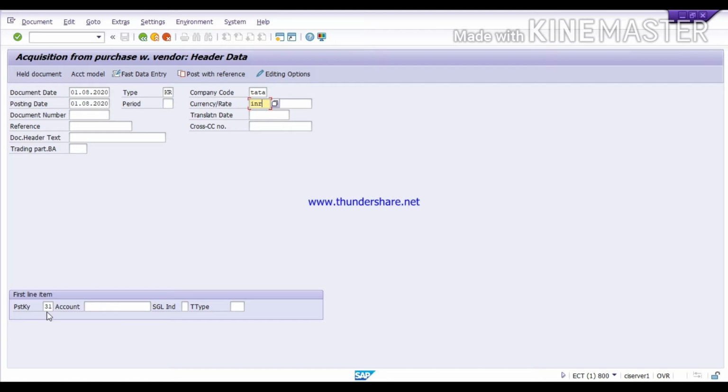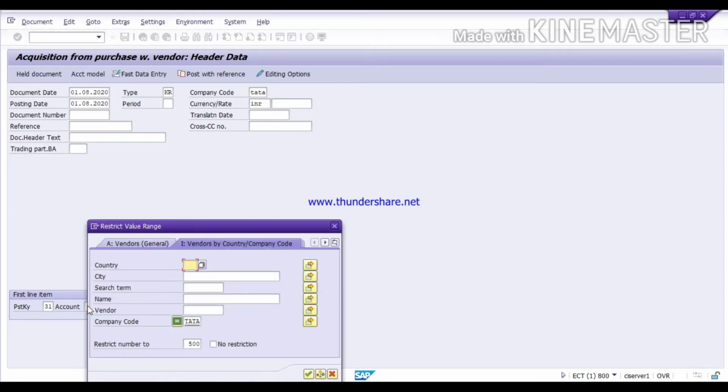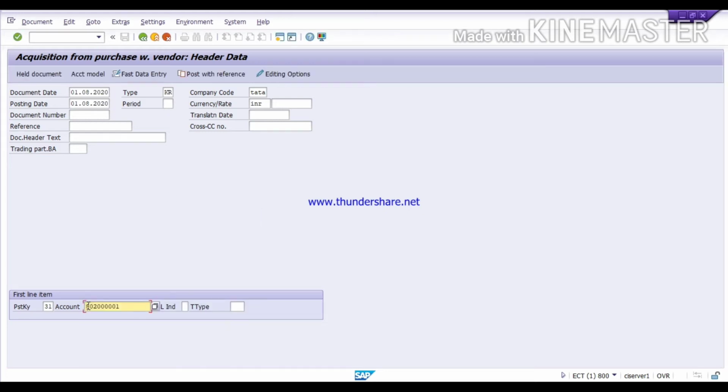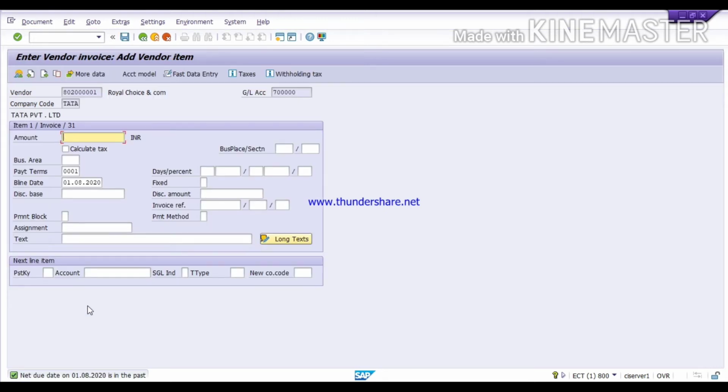Then first we are selecting this 31 posting key. Here we will select the vendor, press F4 key and select your vendor, press enter. And I am selecting this Royal Choice and Company. Then press enter. So the next window has popped up. Here you have to give the amount for your first item, that I am giving for my asset, 5 lakh rupees I am giving here.